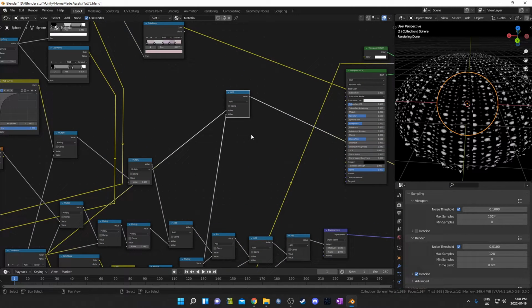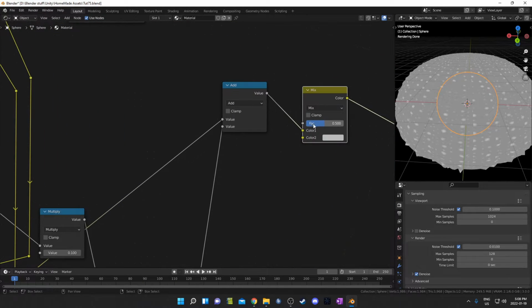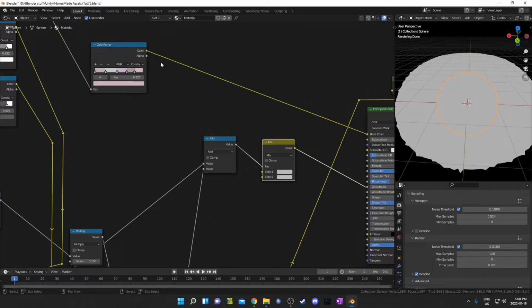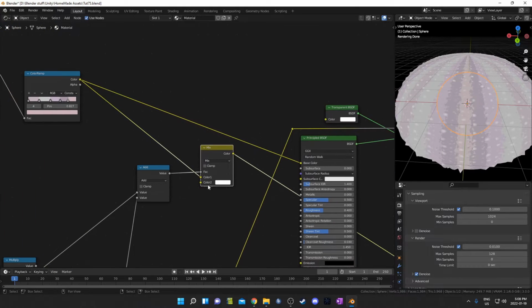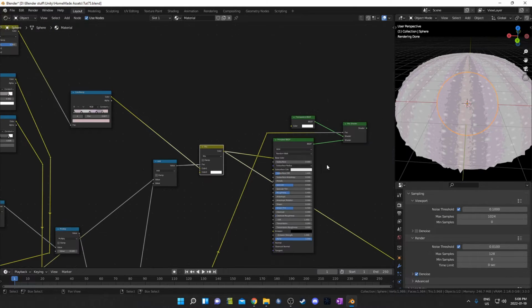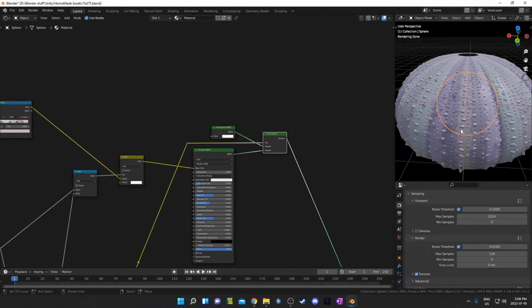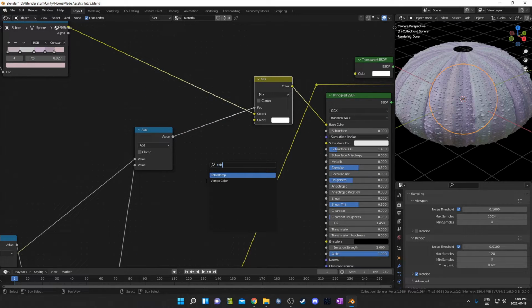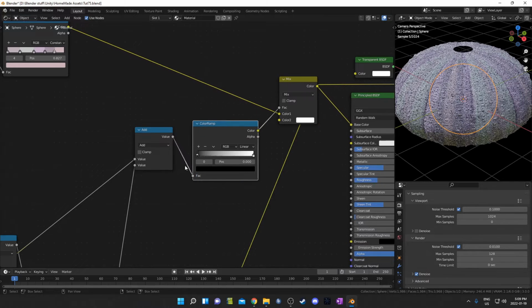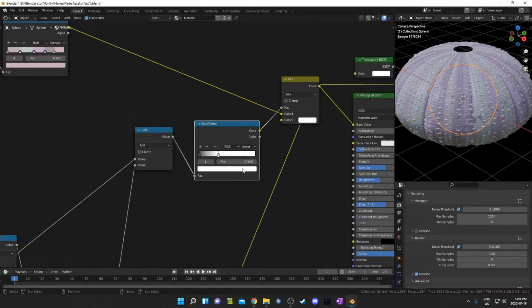And let's use a mix RGB. We'll place that here. Feed this into the factor. This is going to go into color 1. And we'll just make color 2 white. And then we'll feed this into the base color. Make that a bit more obvious, I'm going to bring in a color ramp, just mask that out a bit better, and I'll just drag the white down. We'll put it at 0.027.